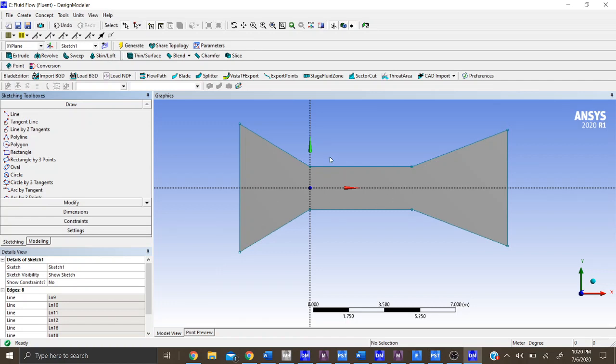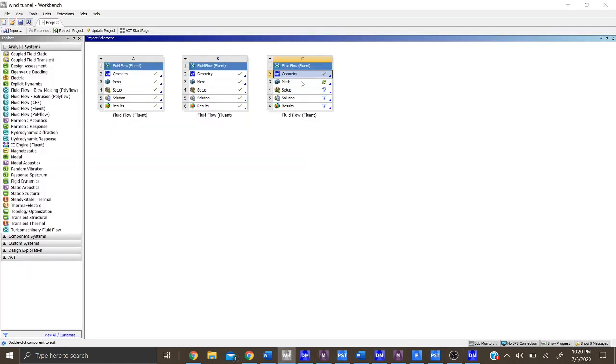But for this test case, I'm not going to do that just because it's going to slow down when I try to calculate all the iterations. All right, so we're going to go back to Workbench. We have the geometry done, so we're going to open the mesh now. So we'll wait for that to open up.